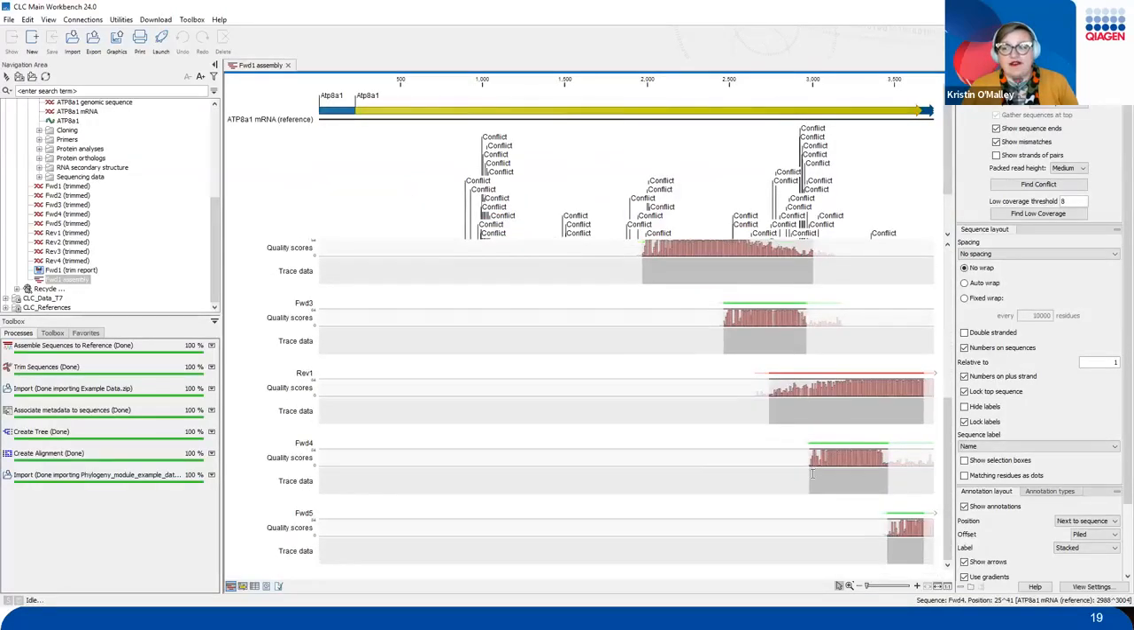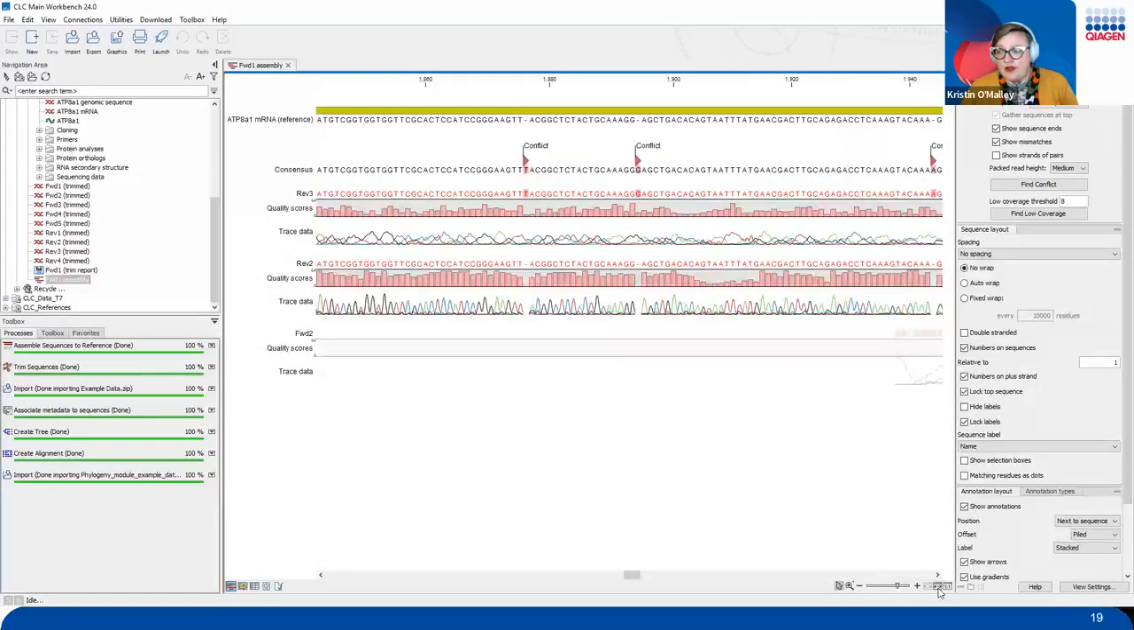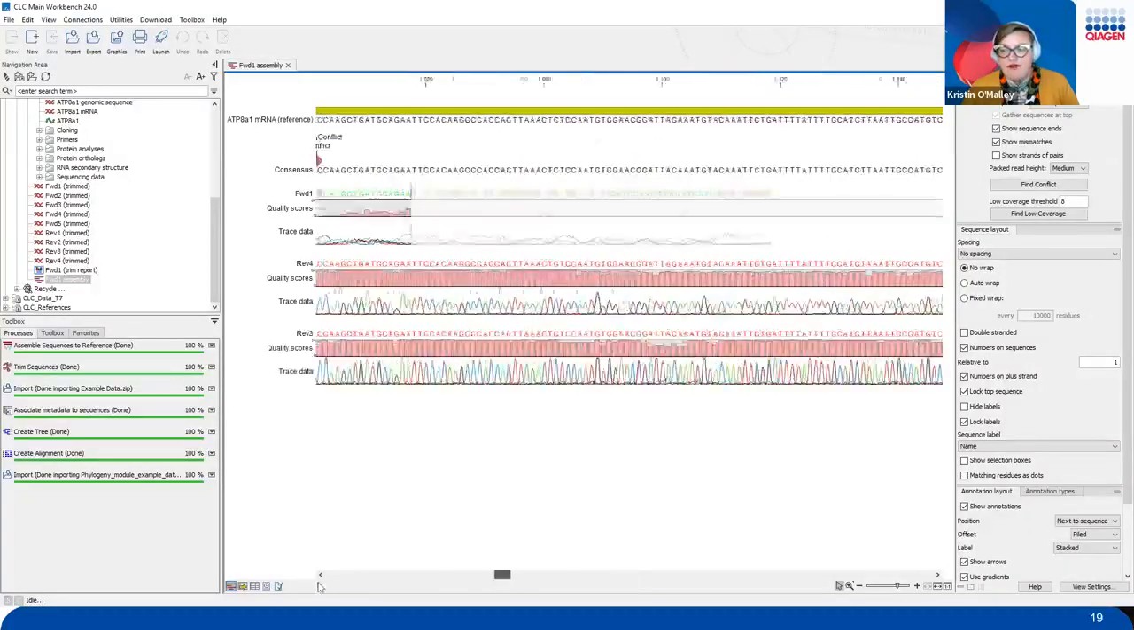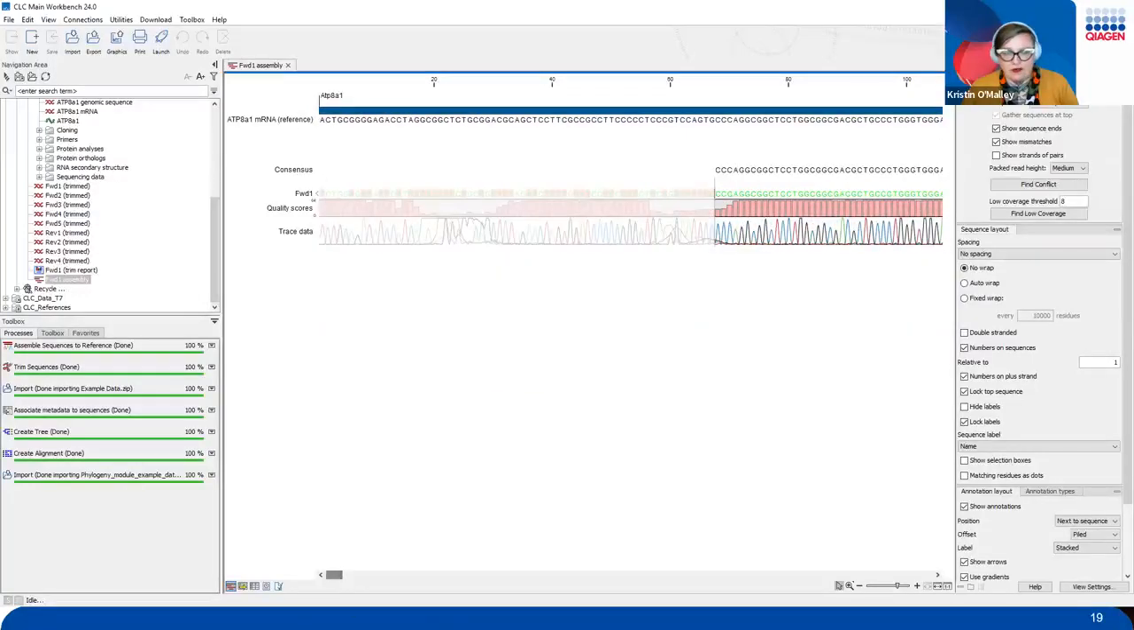So here's all 9 of our sequences that we've decided to align here, as well as a bunch of conflicts that seem to have arisen during our assembly. So you can use these buttons to zoom in or zoom out, whatever you see fit. So I'm going to stay here on our nucleotide level view here. You can scroll left and right to have a look at these sequences as well.